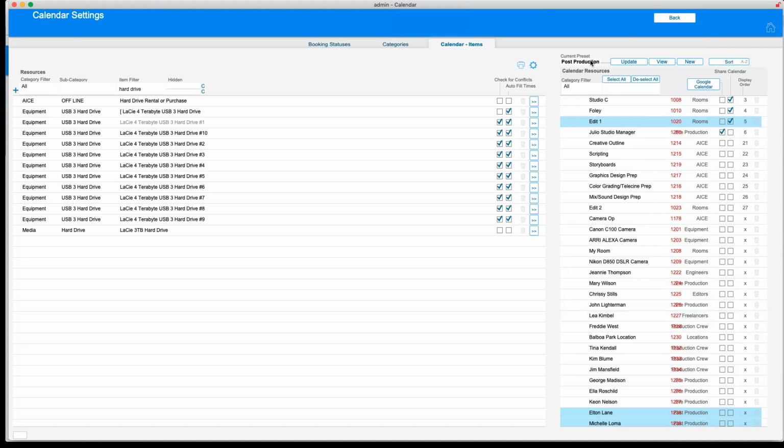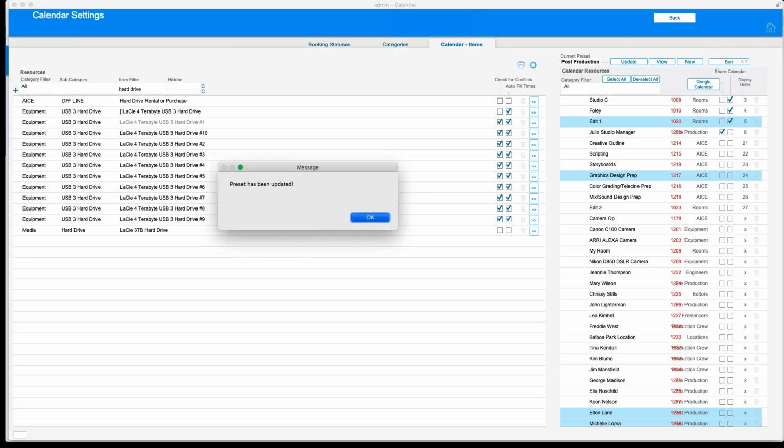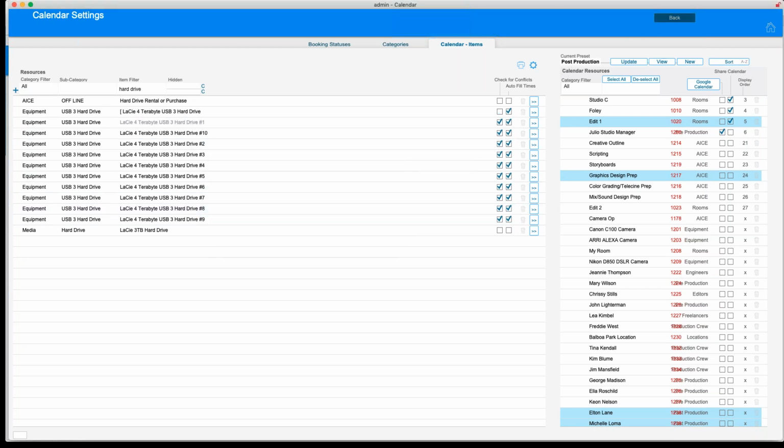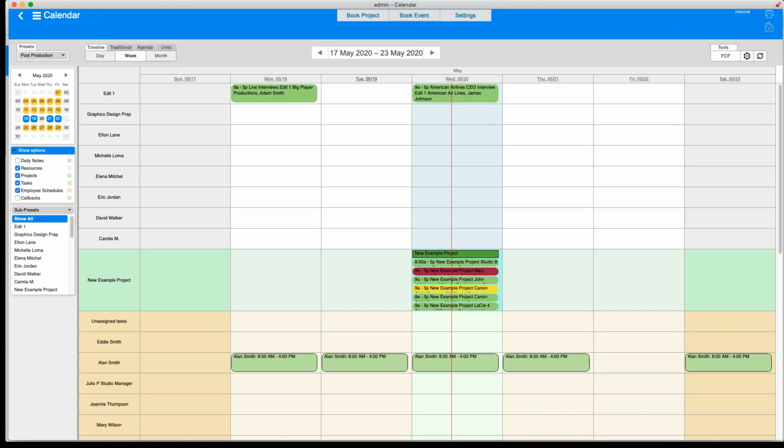So let's say that on post-production, I want to add graphics design prep. There we go. Now it's highlighted in blue. And if I click on update, now it's going to update this group. So let's take a look. We have post-production, and now we have this new line item over here, graphics design prep.